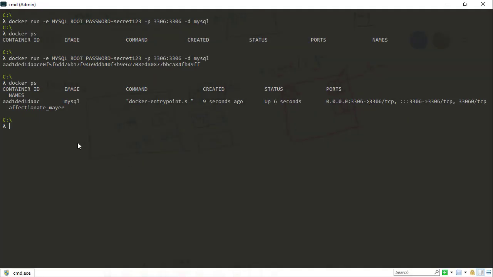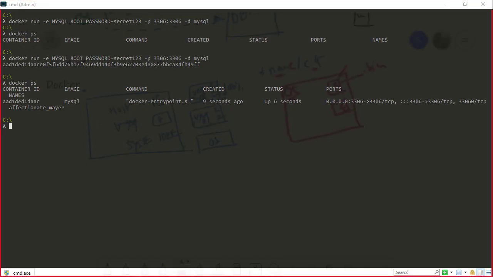The reason I'm going to do this is because I want to have MySQL running on my computer without the hassle of installing that thing.